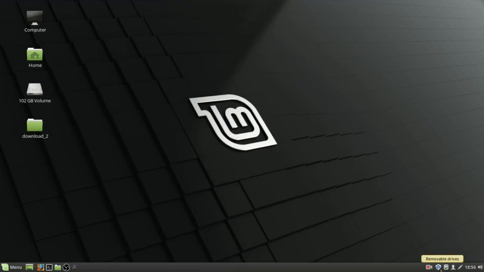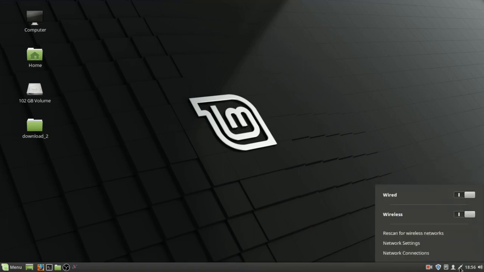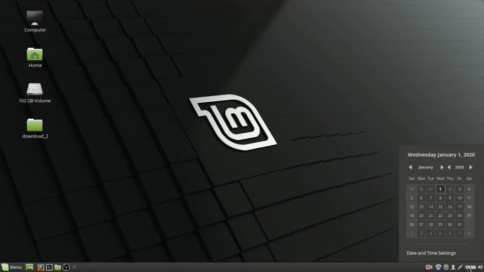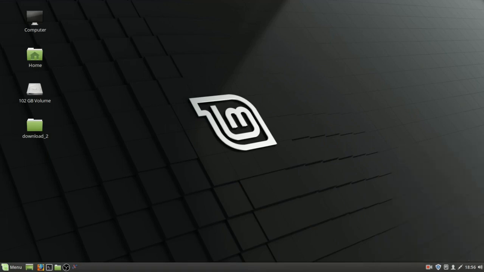Okay guys, thanks for watching, and you have seen how your PC will look after you install Linux Mint on your PC. You have seen Linux Mint 18.3 Cinnamon 64-bit version, which is available to download from their site, which is given in the description below.